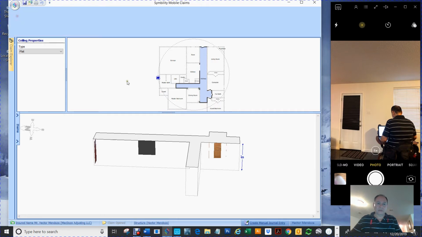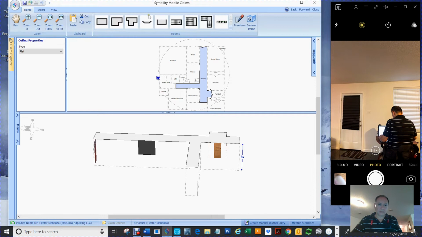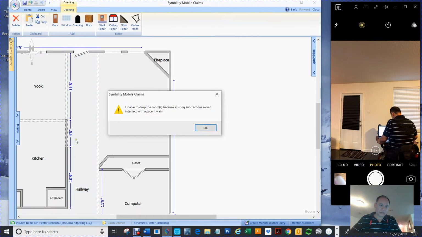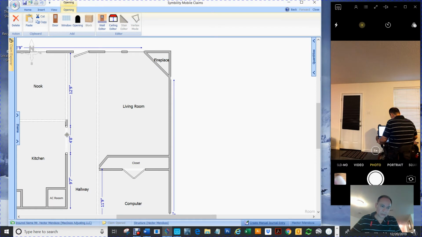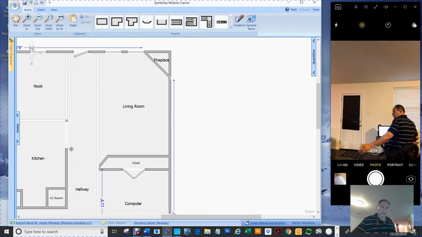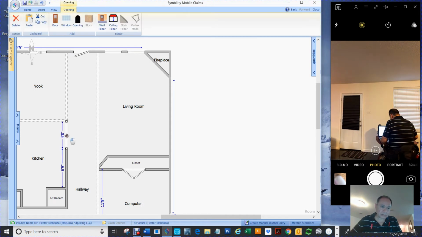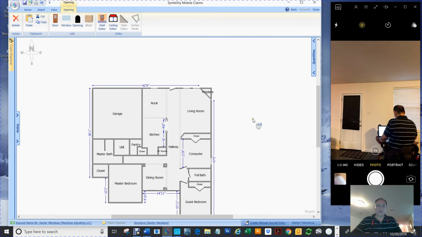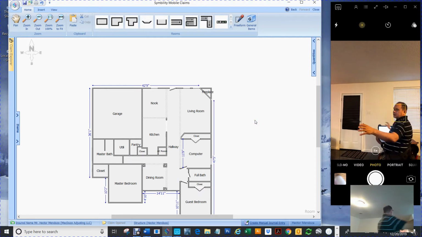Okay, so I'm going to go to my floor plan again. That one actually goes to the end. Well, it's a little off to the left a little bit. Right there. Okay, so now that takes care of the kitchen.